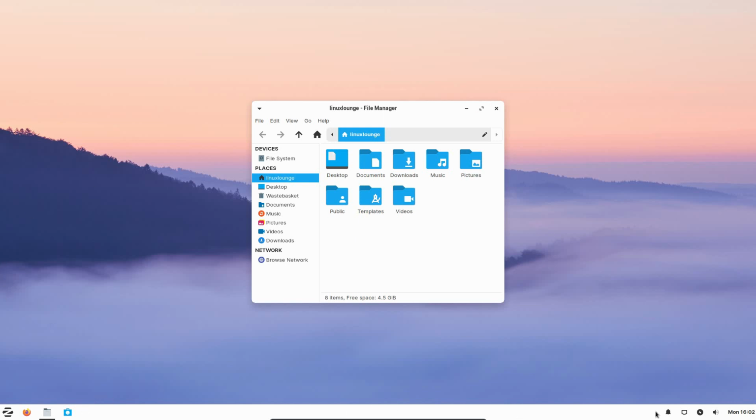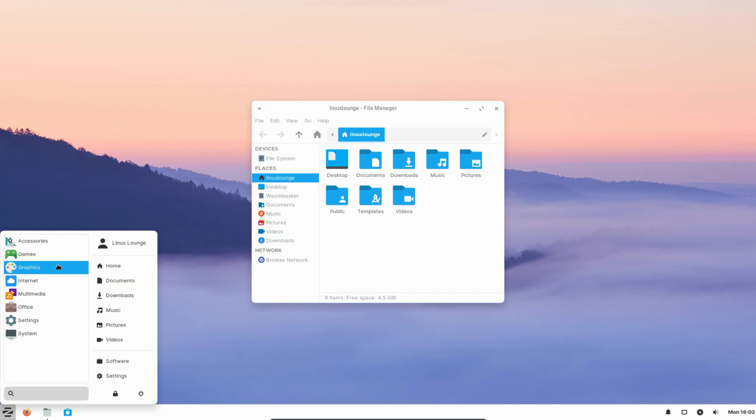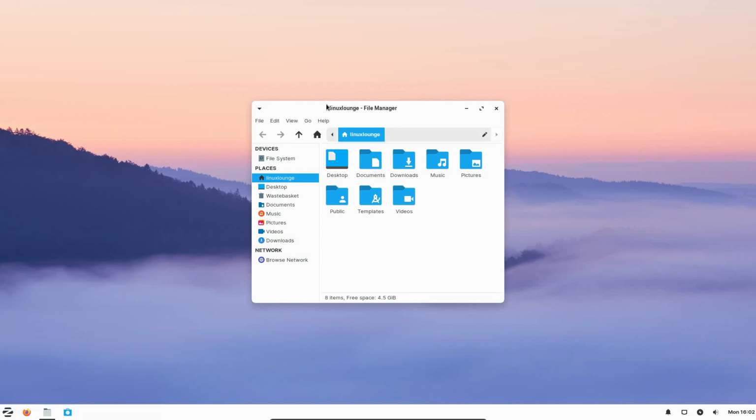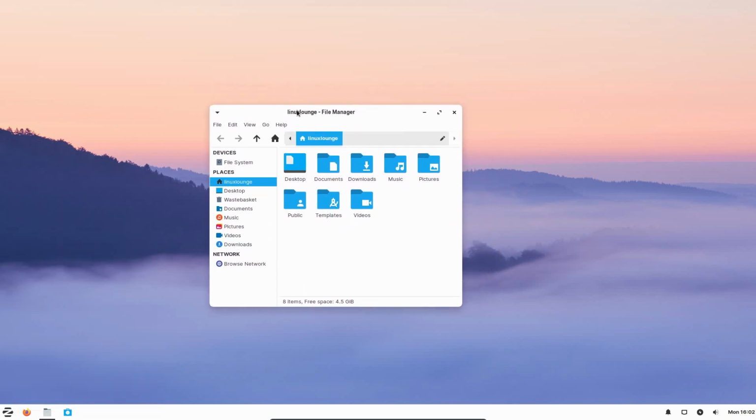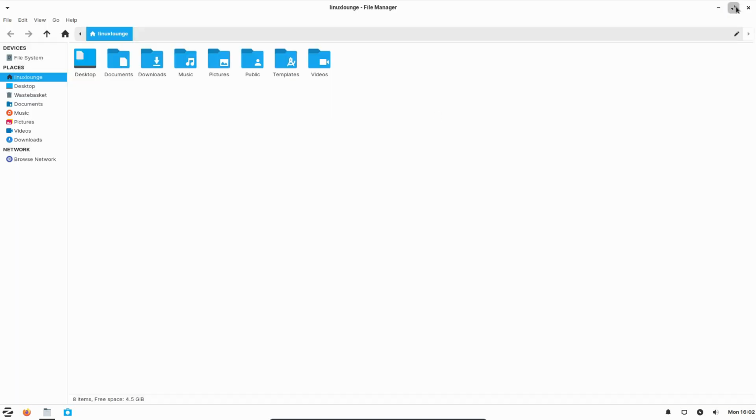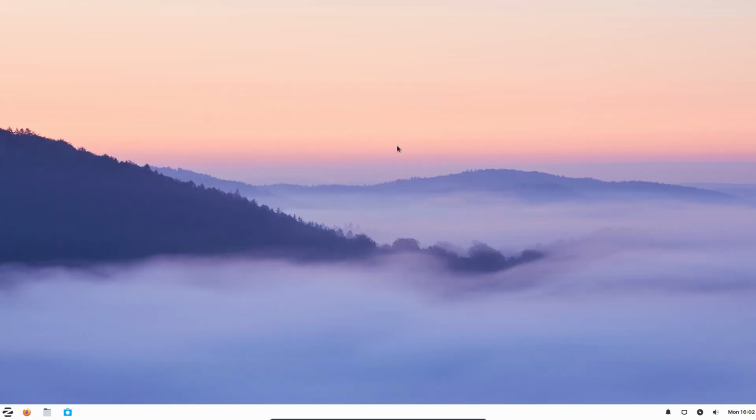You've got a really nice taskbar down here, you've got your usual XFCE menus and that sort of thing. You've got a fantastic icon theme, and you've got curved window borders, which looks really, really nice. And of course, you've got the usual really nice Zorin OS GTK theme as well.